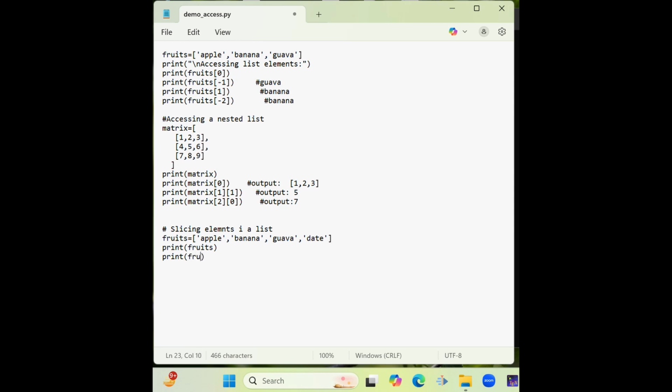Fruits of 1 colon 3 returns items from index 1 up to but not including index 3. It returns banana, guava only.